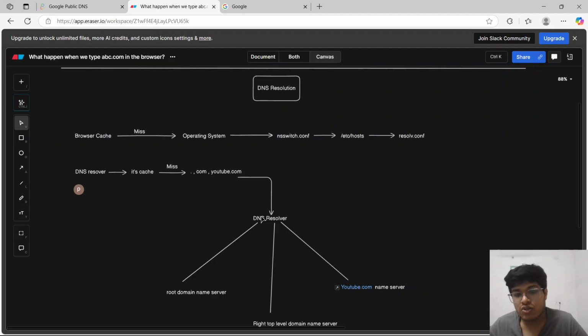The unique name is a must, because if there is not a unique name, then how can we say that I want youtube.com if there are two servers of the same name? Then how would the browser know to which server it has to send the request? That's why every server has a name.